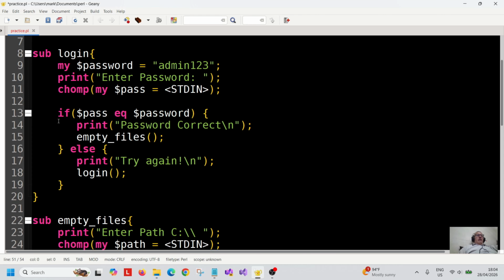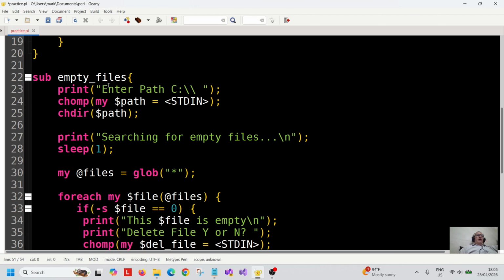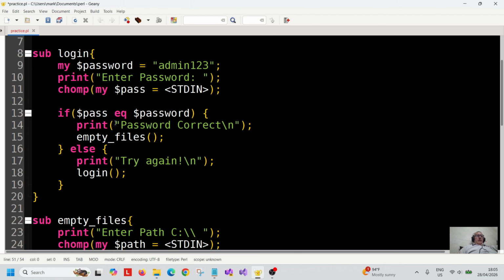Then we create the conditional using if, and the variable scalar pass is equal to password. So if what we entered in there is equal to the password up here, admin123, then we print off a message to the user, password correct, and a new line. Then we create another subroutine called empty files, which we jump straight to. Empty files is down here.